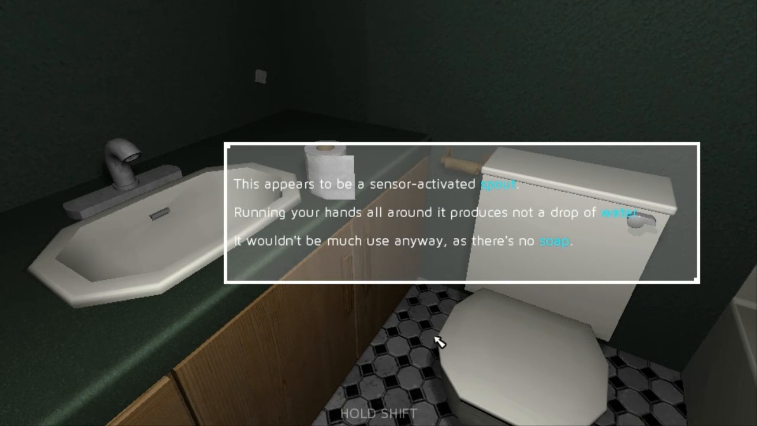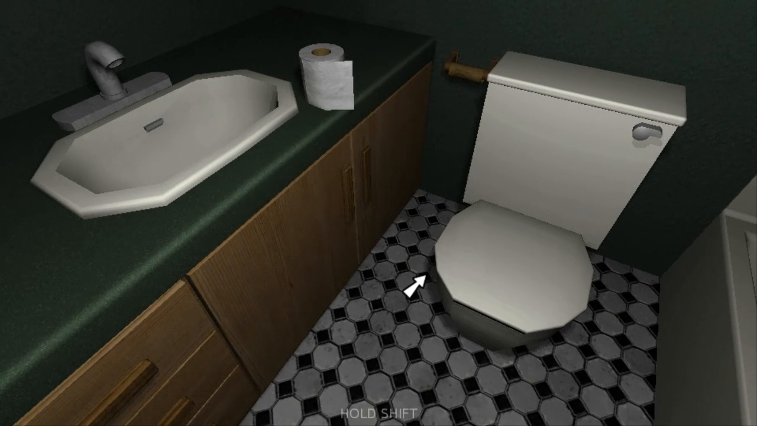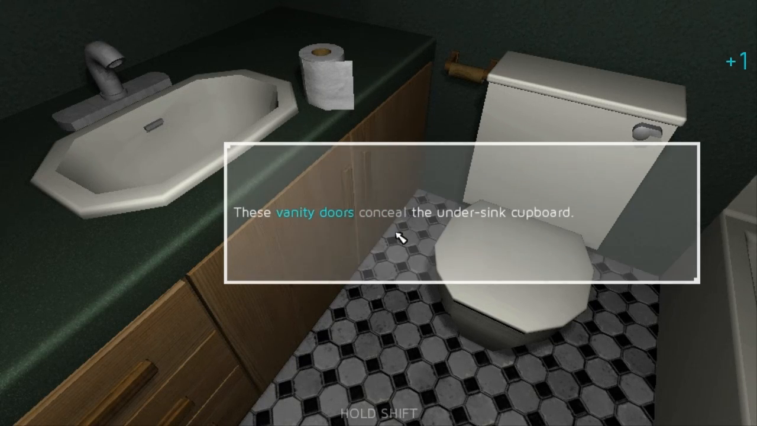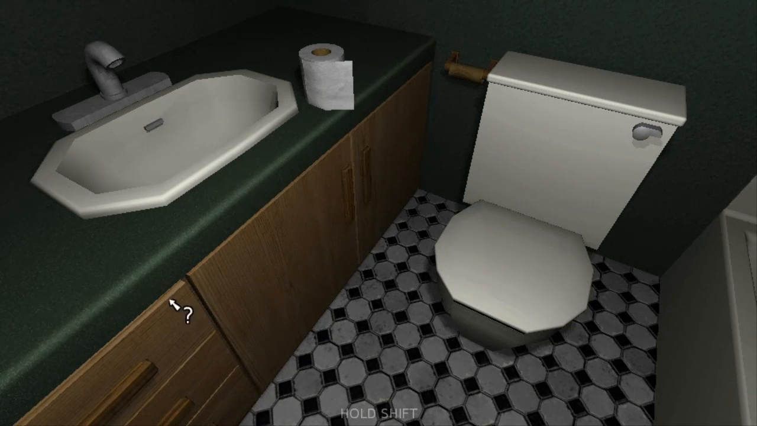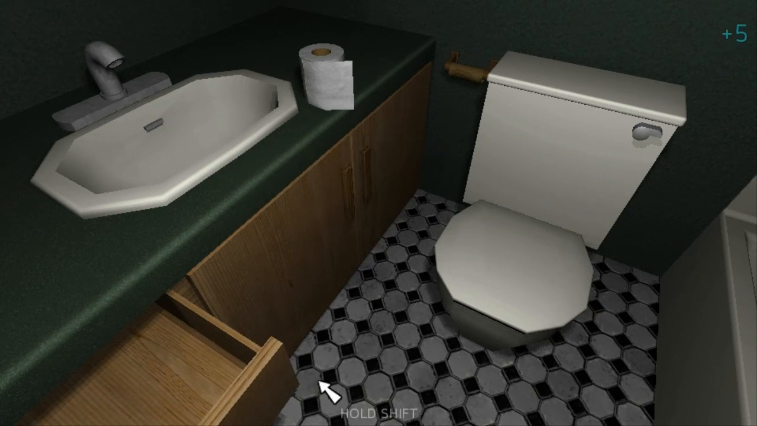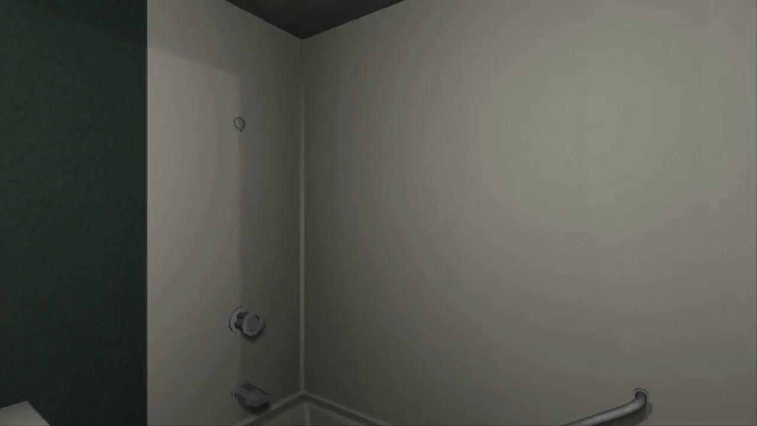Running your hands all around it produces not a drop of water. It wouldn't be much use anyways. There's no soap. Yeah, that's not fun. Experimental tug on the handles reveals a false cupboard, nothing more than decoration. Alright, so it's like the Truman Show here. I'm not sure I'm supposed to be thriving in this environment. Handle, open and close the top vanity drawer. I actually am totally getting the picture now.